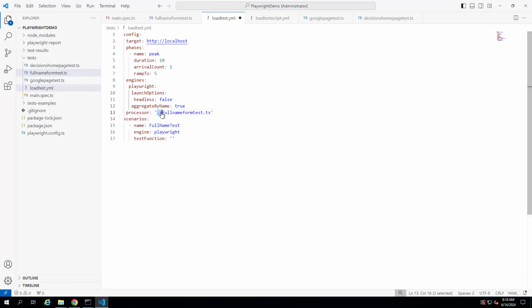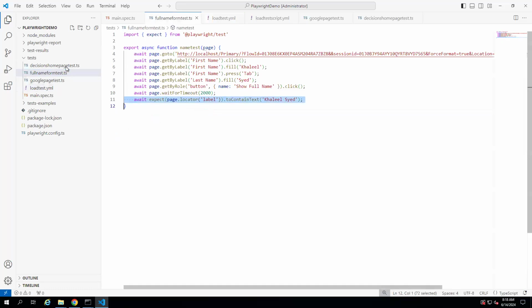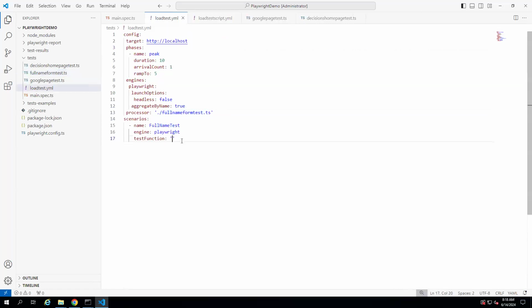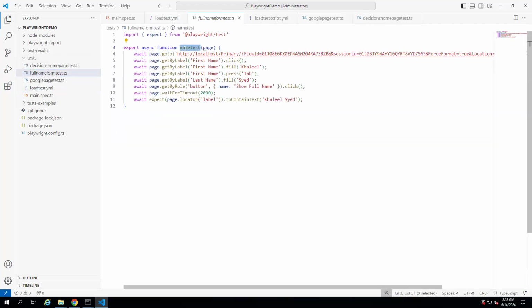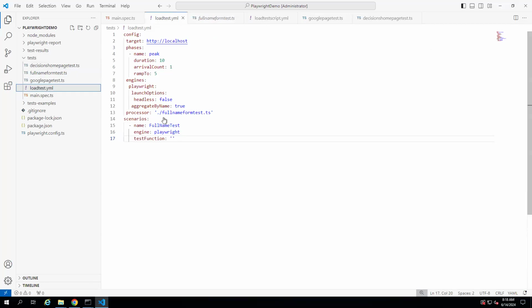The / basically indicates the current folder, and I'm saying there is a file called this. Next, this file has a function called name test. I want to use that function in my scenario, so I'll go ahead and say, use this function. Forgot to copy. Let's copy and go back and specify the function name. Again, you can specify multiple scenarios. I'm fine with one single scenario here. Any questions? No. All right.